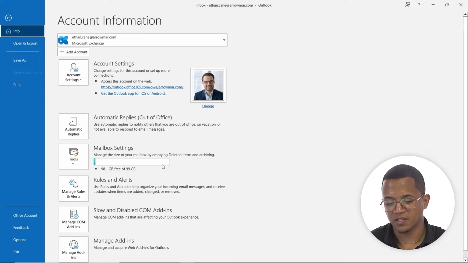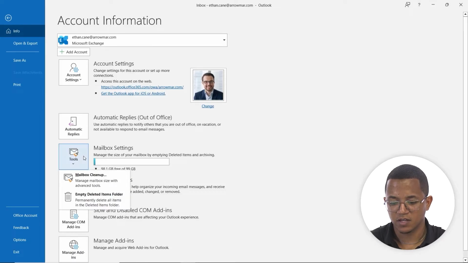But what we want to do is pay attention to the left-hand side here to Tools. If we click on that, we have two options for cleaning up data in our mailbox. We can always empty the deleted items folder. Of course, we can always do that straight from the deleted items folder itself, but if for whatever reason you prefer this way, you can choose to permanently delete any of those items in the deleted items folder.